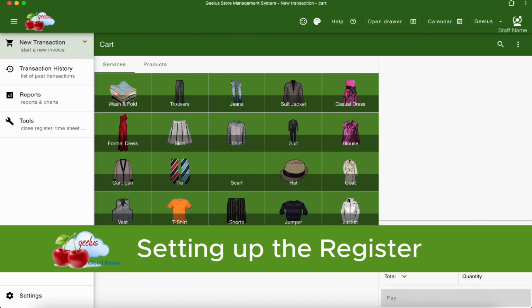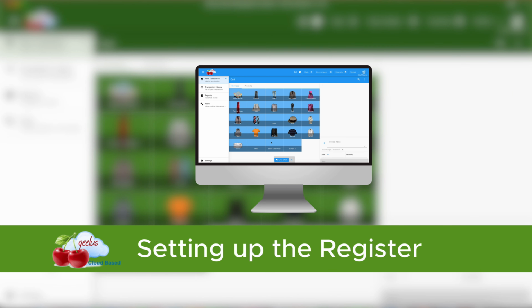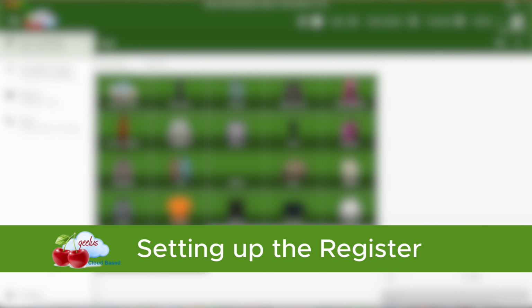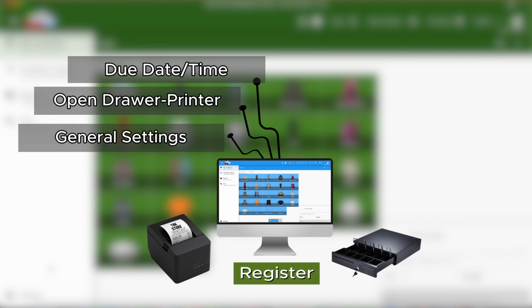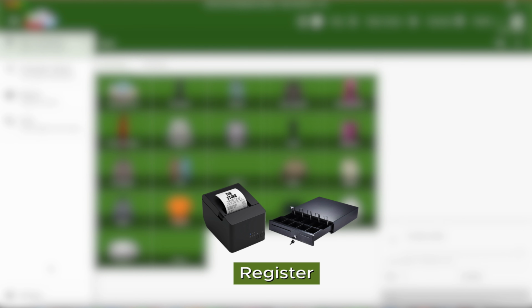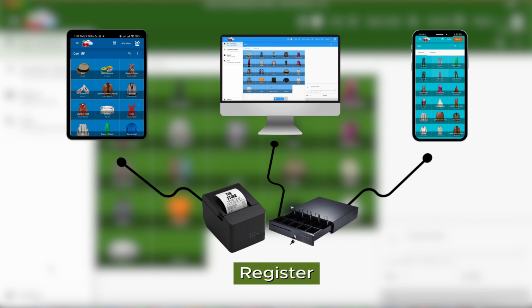A register is a physical device, like a computer, iPad, or mobile phone, where you run Gillis. Think of the register as the central hub that connects and activates all other settings and services. Just like many businesses, you can use a single register across multiple devices when running Gillis.